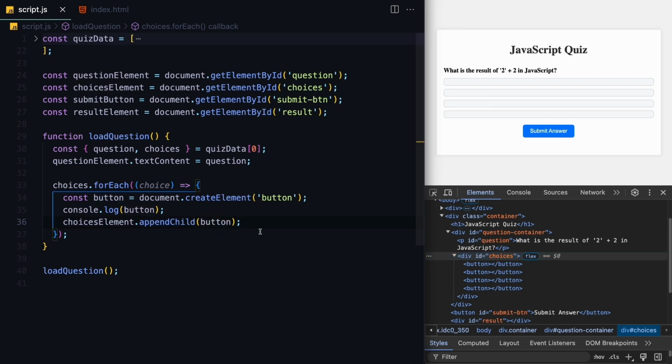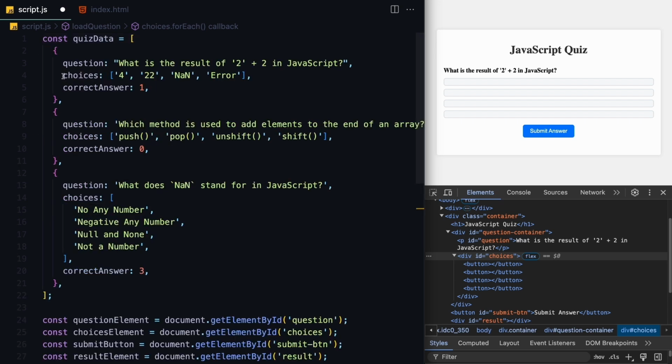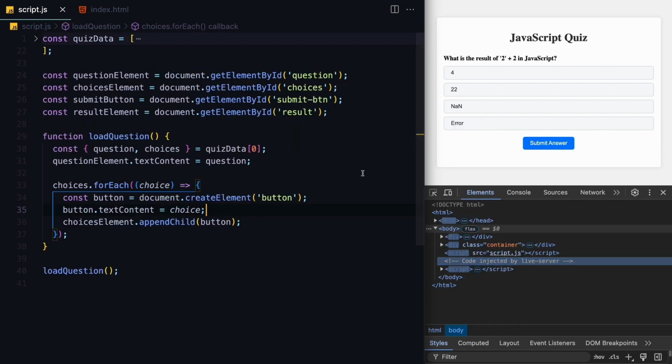And as a last thing, we just need to change the text content of this button because currently it is empty. And we'll do it similarly to how we did for the question. We just need to select this button element and we need to assign the text content of this button to be the choice, which is the choice inside of the array. So each of these choices will be one of these choices inside of this choices array. And if we save it, now we have all of the choices populated inside of the buttons, and we also have the question inside of the paragraph.